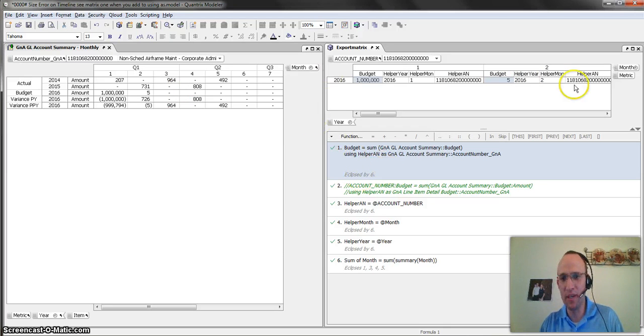And that must be because both of these may be timelines, month, year, and as you can see, they're not linked, right? But somehow, some way, automatically, Quantrix Modeler knows that because you're using timelines, it can link it automatically without you having to specify it.